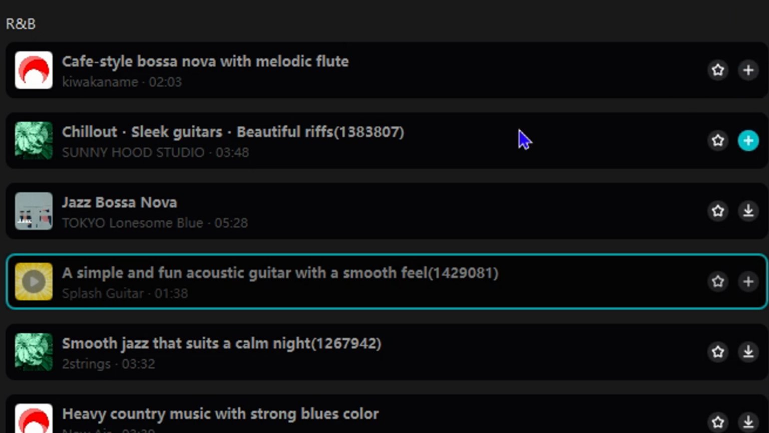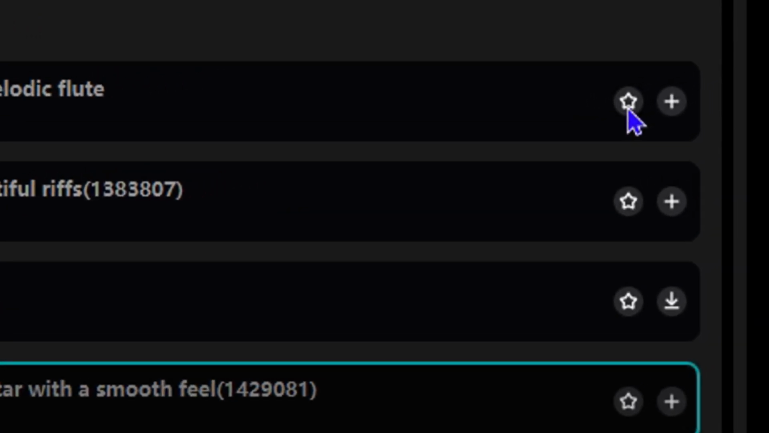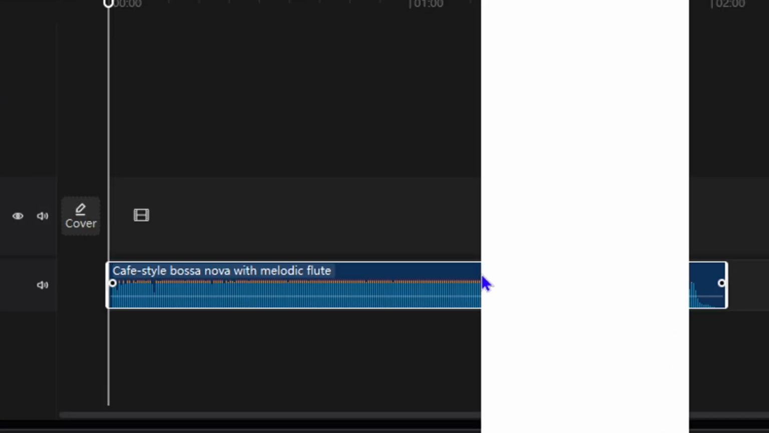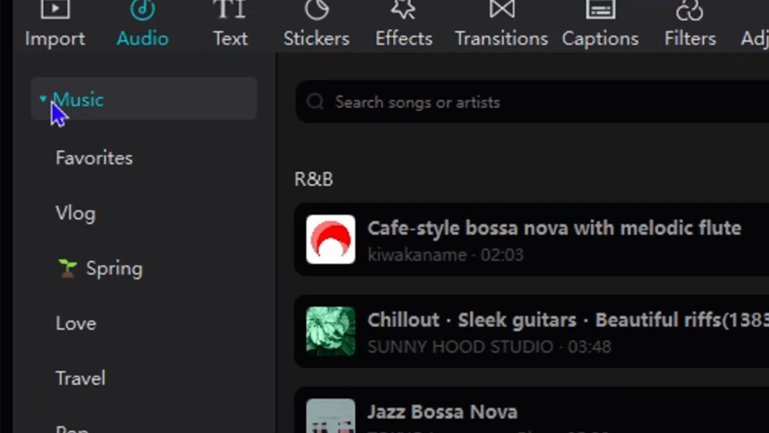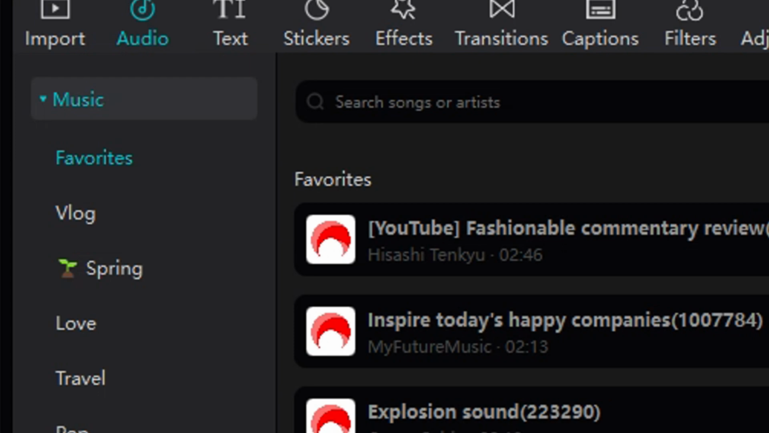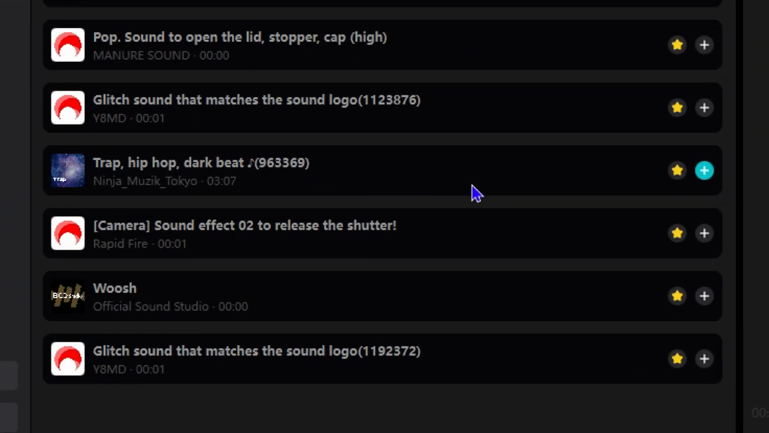If you want to add it to your favorites, you can simply click this little icon here, which is a star, and it will turn into a little yellowish star. And you can have that within your favorites. To add a track to your timeline, all you have to do is simply click the plus. And as you can see, it's added to your timeline. So you can easily add tracks to your timeline. Now, as I mentioned before, you can add these music to your favorites. In order to find your favorites, once you expand music, you will find favorites and you will find those different tracks that you favorited. As you can see, I have a bunch of different tracks there that I favorited.